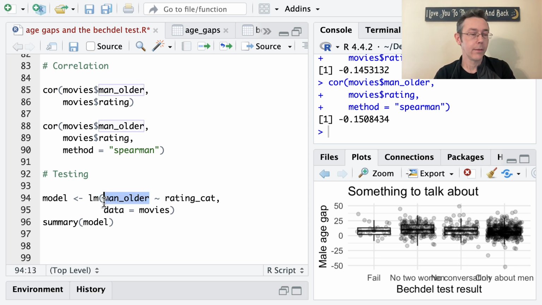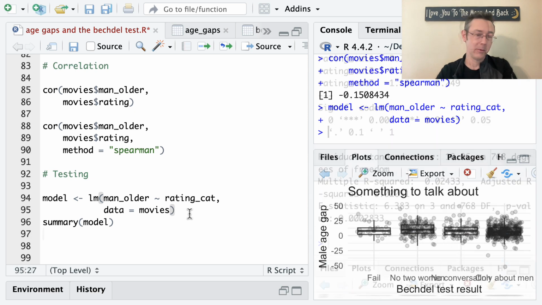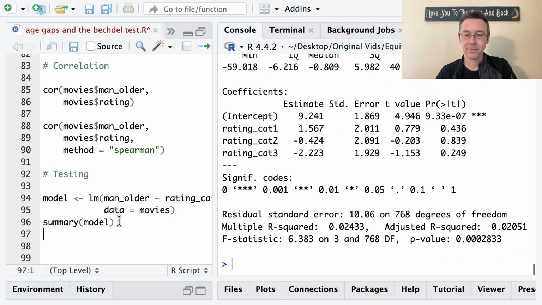Let's predict the degree to which the man is older using the categorical version of the Bechdel test rating. Obviously, we're in the same data set that we've been using for a little bit, data equals movies. And let's get the summary on this. So this is a linear regression model just using one categorical variable. Zoom in on this a little bit so that we can see it well enough. There we go. Okay, so there's a couple things that we might look at here as we make a decision.